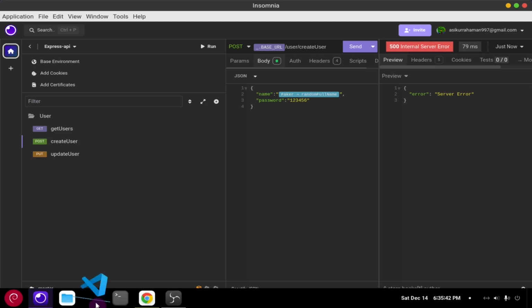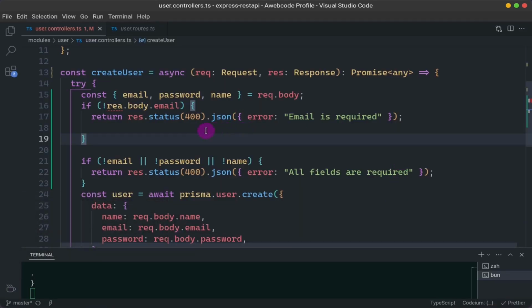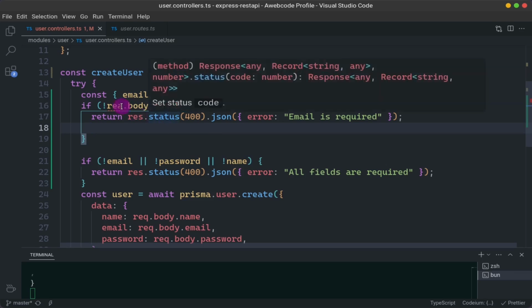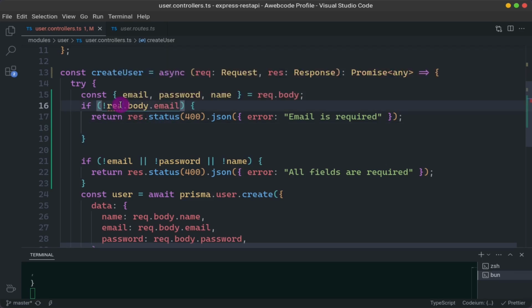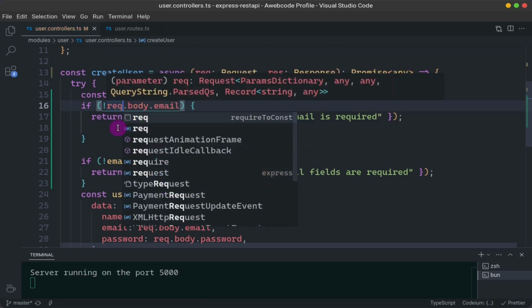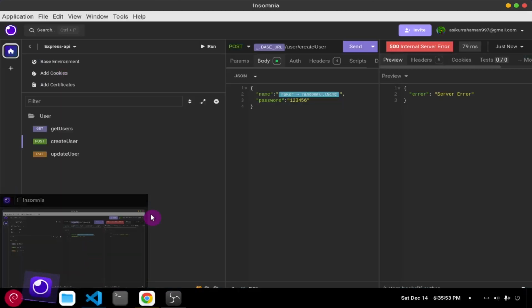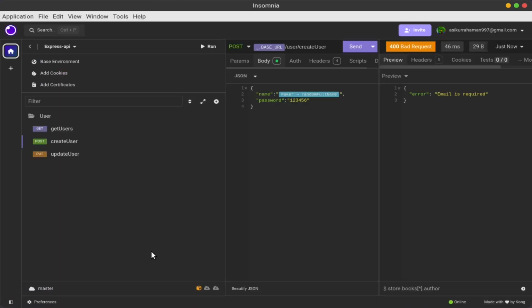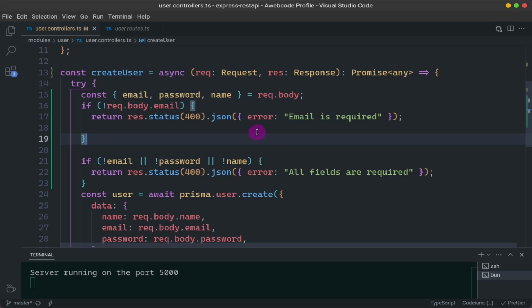Server error. Okay. Oh, it is just request. That's why we are not getting the error from here. Email is required. Email is required. You can pass any type of JSON data in here, any type of data. This is JSON, and you are passing your custom error.